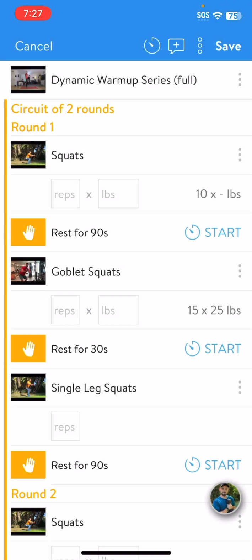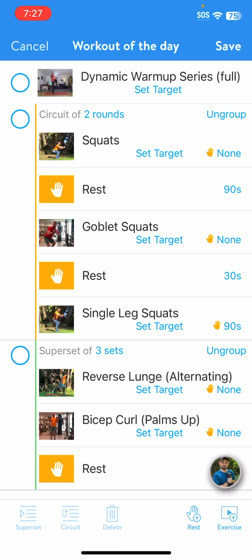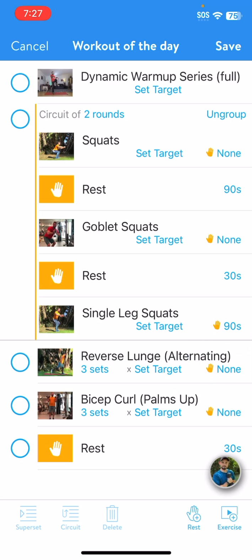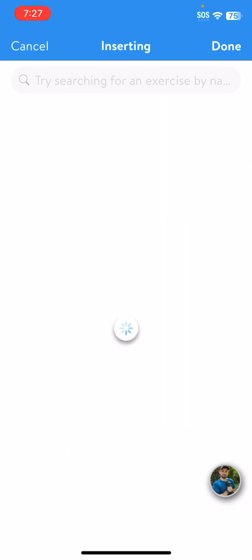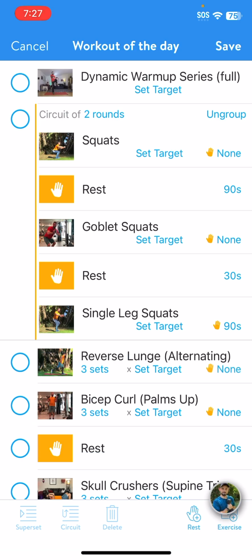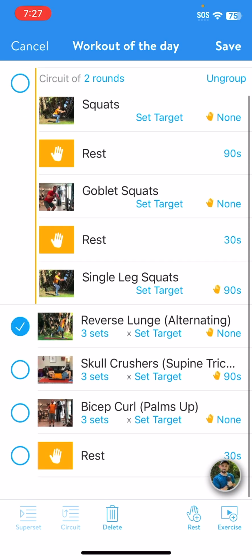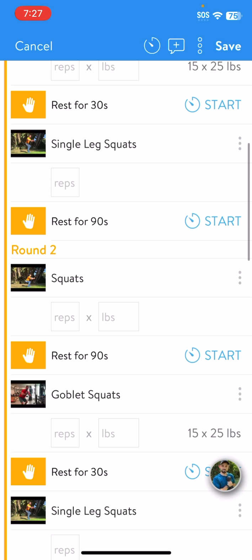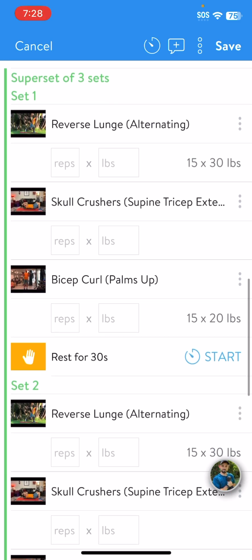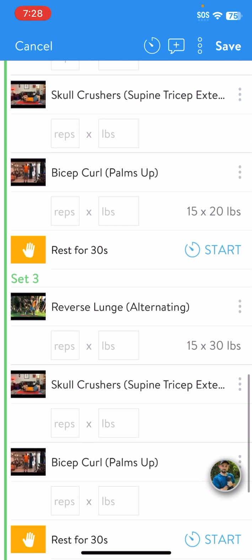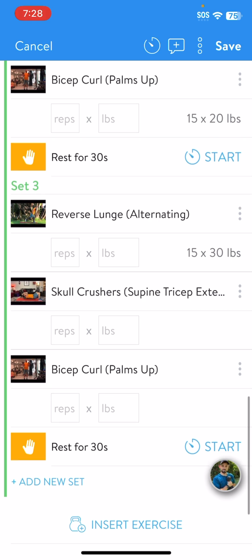You can hit edit this workout, and now you're only editing today's workout. It's not going to make changes to this workout in perpetuity. You're just going to make some changes here for today itself. And you have all the same editing features. You could ungroup this and add an exercise, let's say some skull crushers. Tap that, add that in, and now you've made those changes just for today's workout. It's not going to make any changes to any others that might be on the calendar.